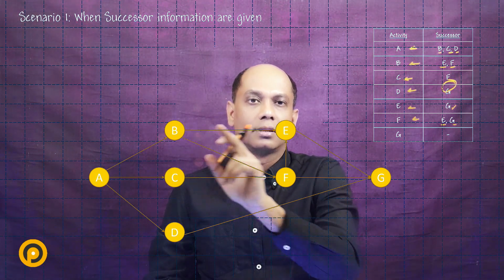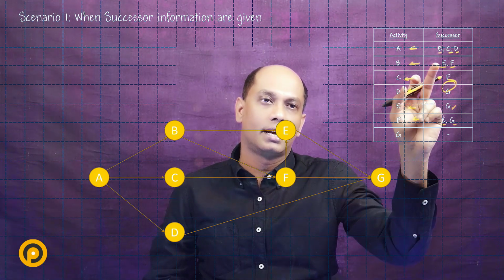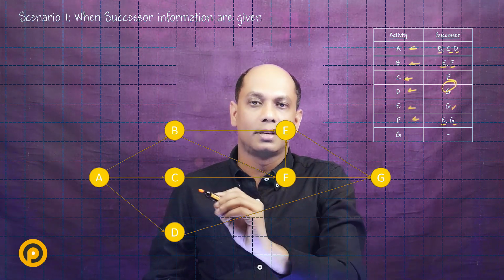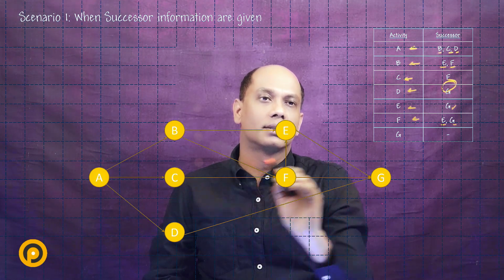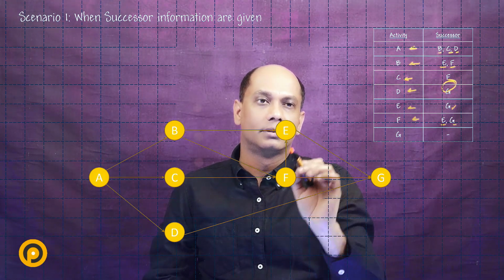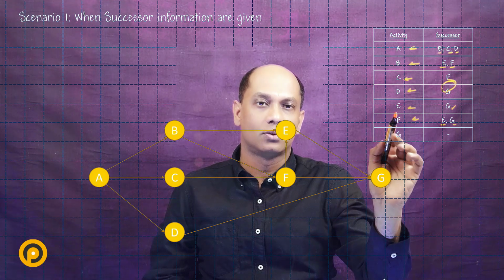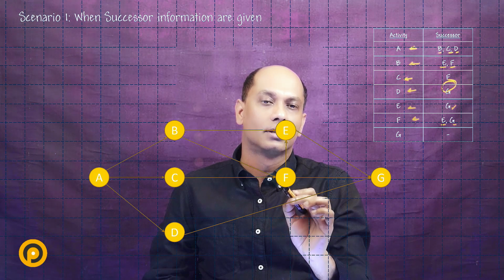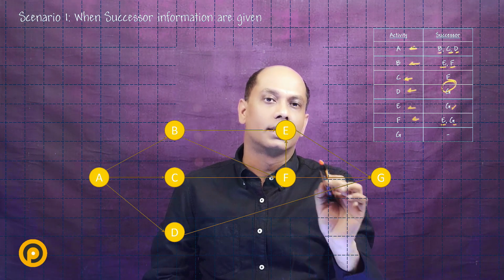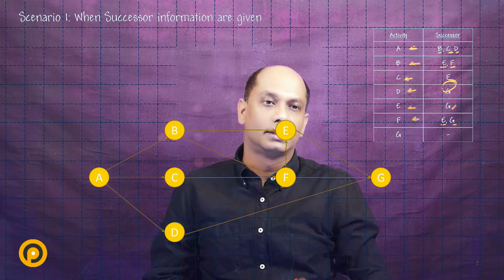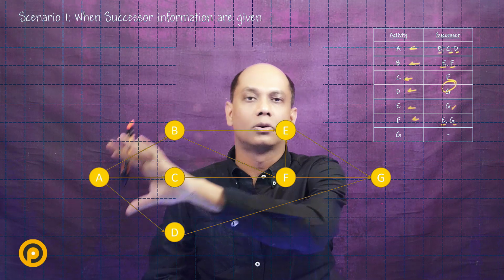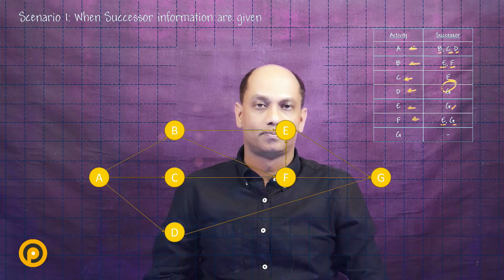Activity B has two successors, E and F. Then activity C has only one successor, that is F. And then activity D has one successor only, that is G. Then activity E has one successor, that is G. And then activity F has two successors, E and G. G is the last activity, and it does not have any successor. So this is how the network diagram is complete now.